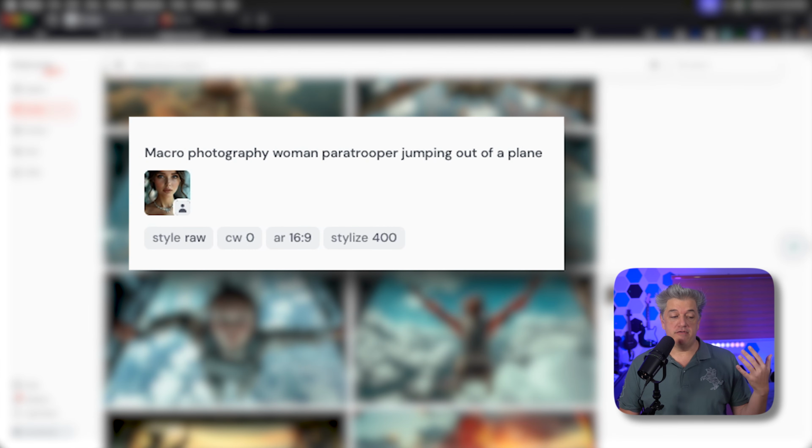Style is still set to raw so that the prompt is really strong. Macro photography, it's not really happening here. It's not really zoomed in on her like we've seen in the previous images where it's super close, or showing like an ant or a bug or a spider. Same thing happens with product photography, studio photography, movie stills. This one does look way better.